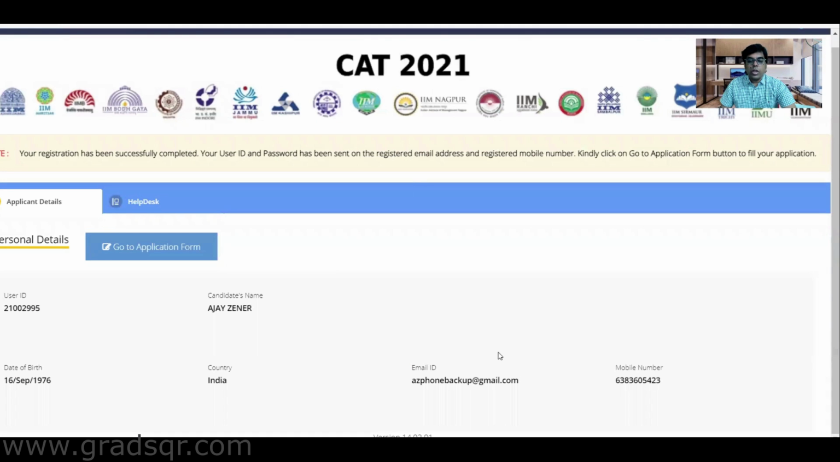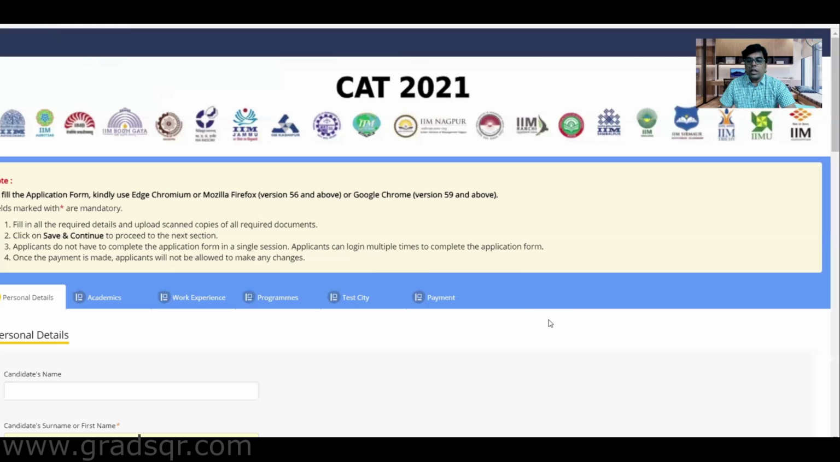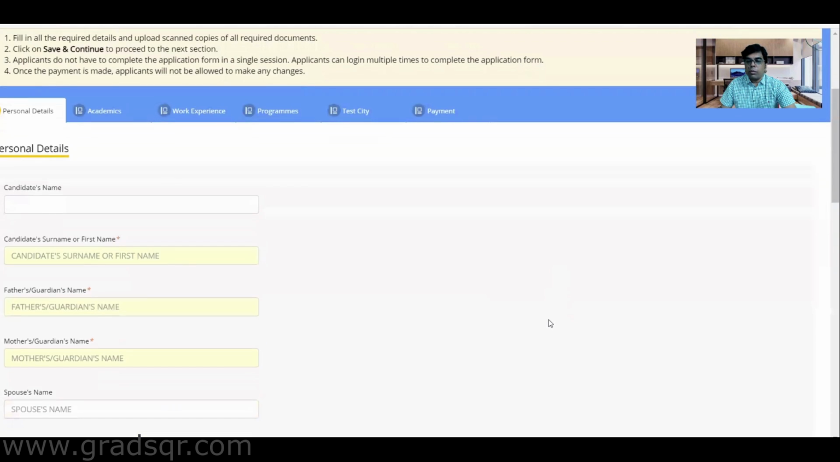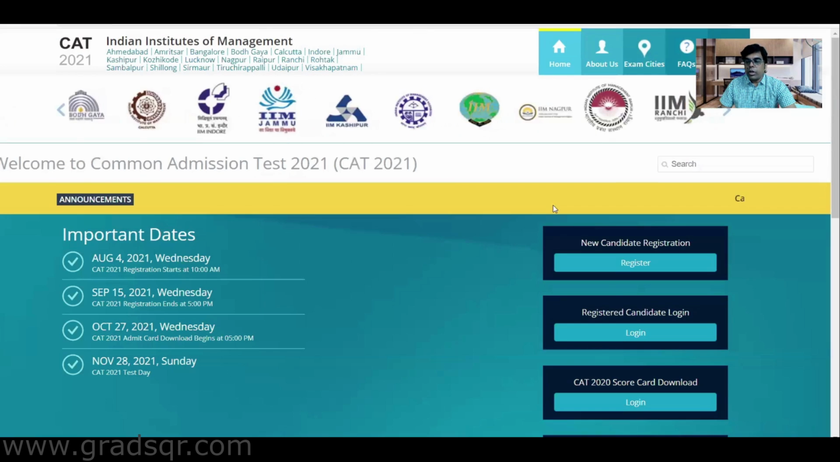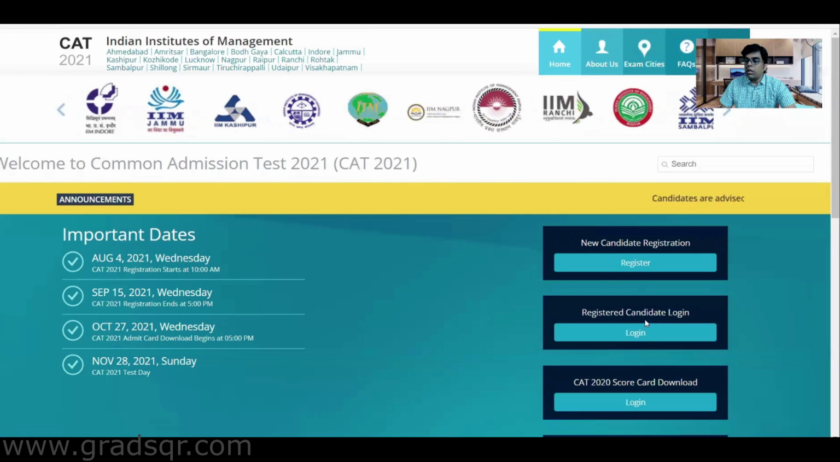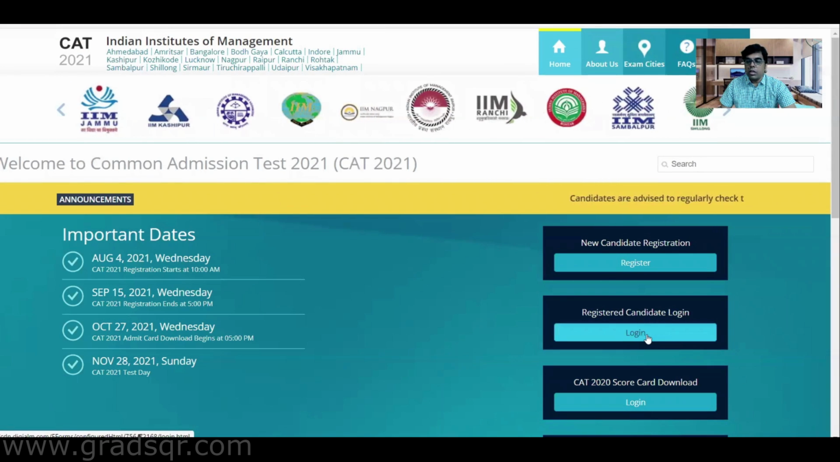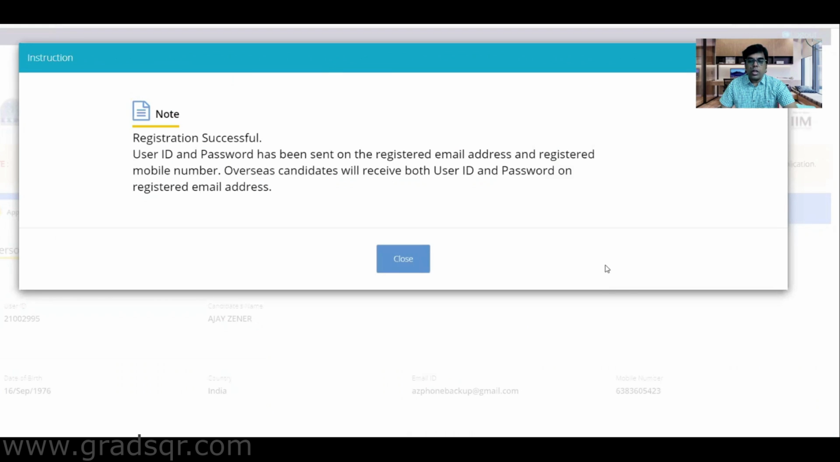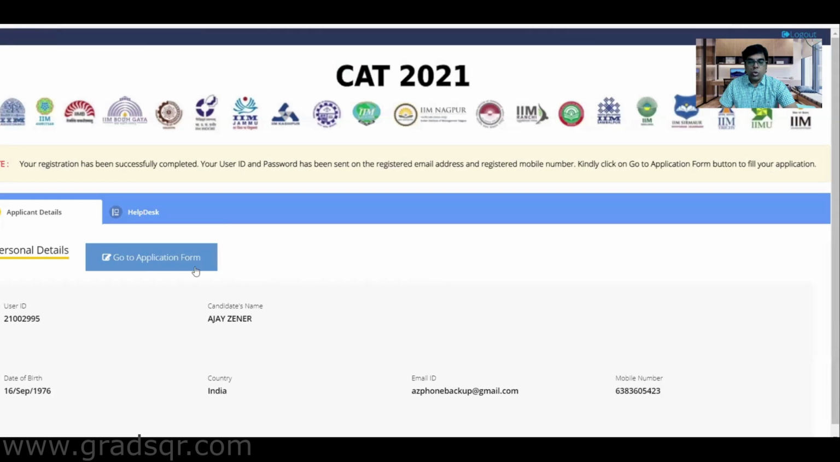You can click here and log in, or else you can go back to this page, go to the application form and log in from here too. So I'm going to click here to log in. As soon as I click here, it takes me to the form and I can fill the form from here. If you're logged off, you can just go in and use registered candidate login. You can click here and fill it up here. Once I log in, it again shows me the same thing. I'll just close this, and from here also you can go to the application form. So let's move ahead and now fill up the application.